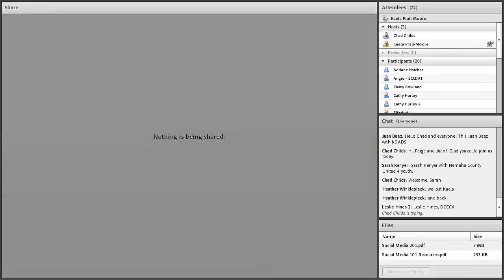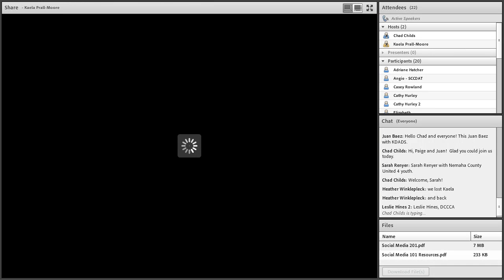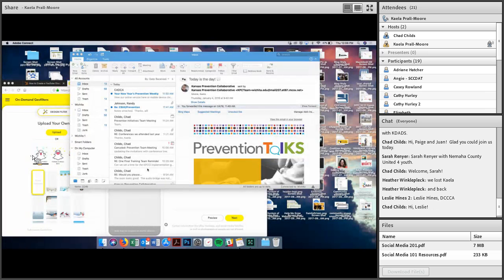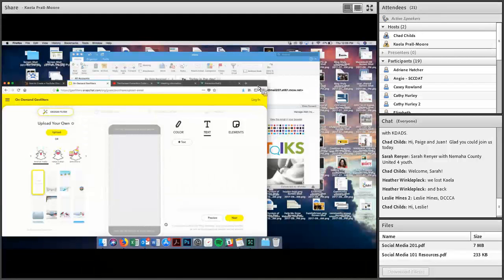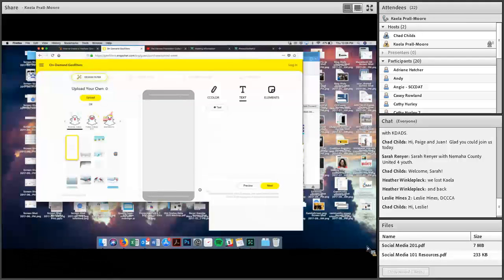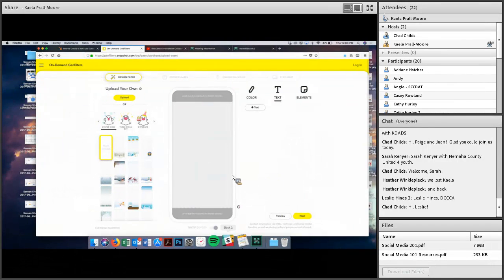All right, so I'm going to just go ahead and share my screen here so you can see as I walk through this process. We are going to walk through building a GeoFilter together. And this link is in the link section on our Adobe Connect page, which you cannot see right now, but you'll be able to see it later when we start chatting a little bit. So it's just geofilters.snapchat.com.